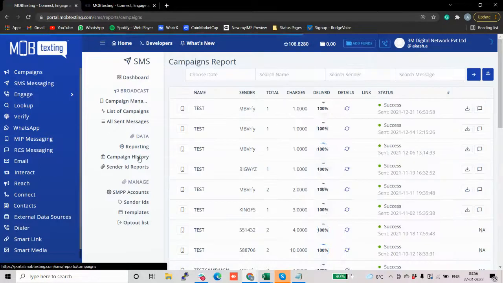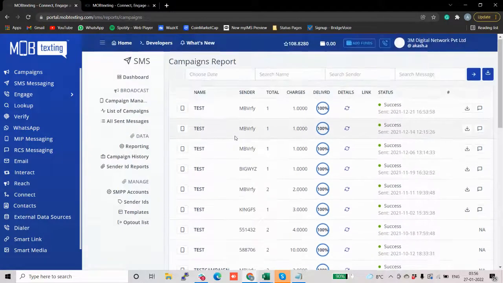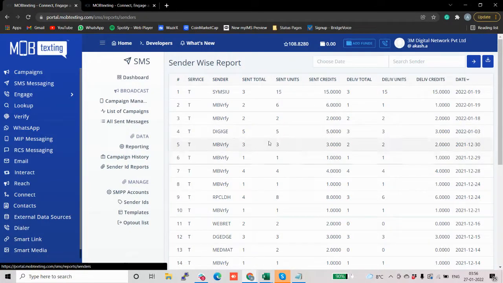There's another option called campaign history. It will show you the history of all your campaigns previously done. Sender ID reports will show the counts based on the sender ID.